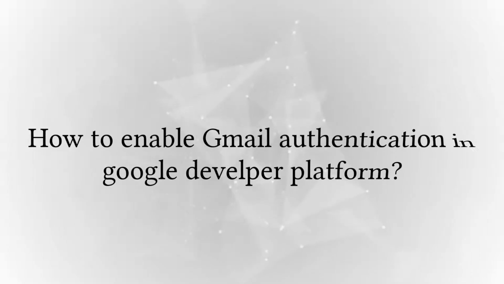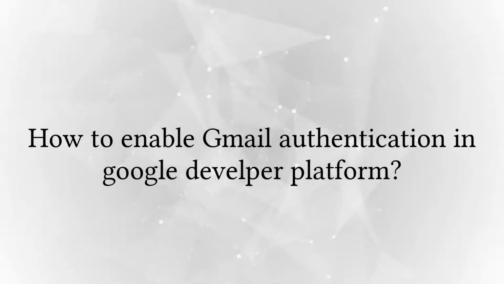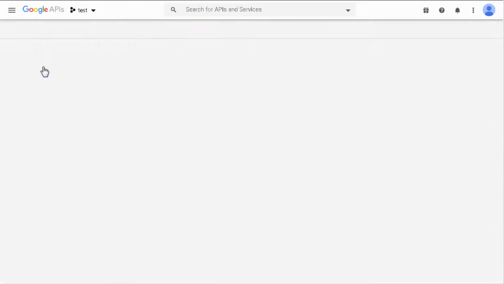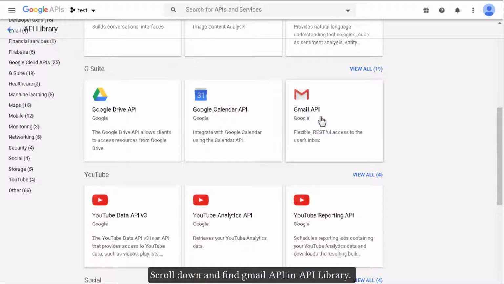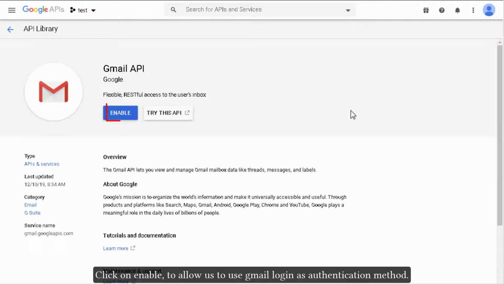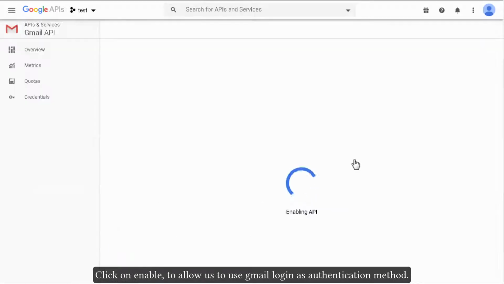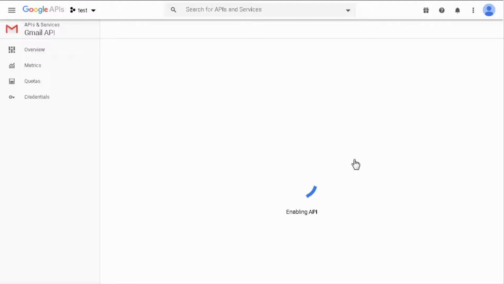How to enable Gmail authentication in Google Developer Platform. Click on Library. Scroll down and find Gmail API in API Library. Click on Enable, to allow us to use Gmail login as authentication method.